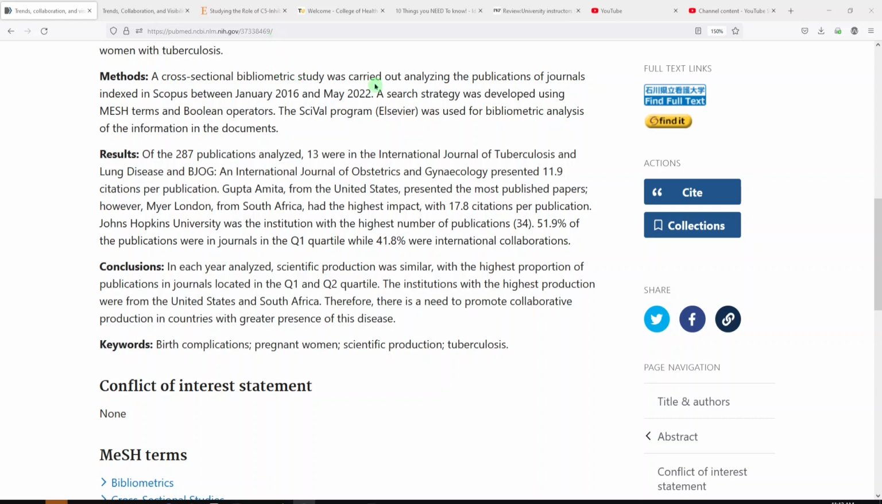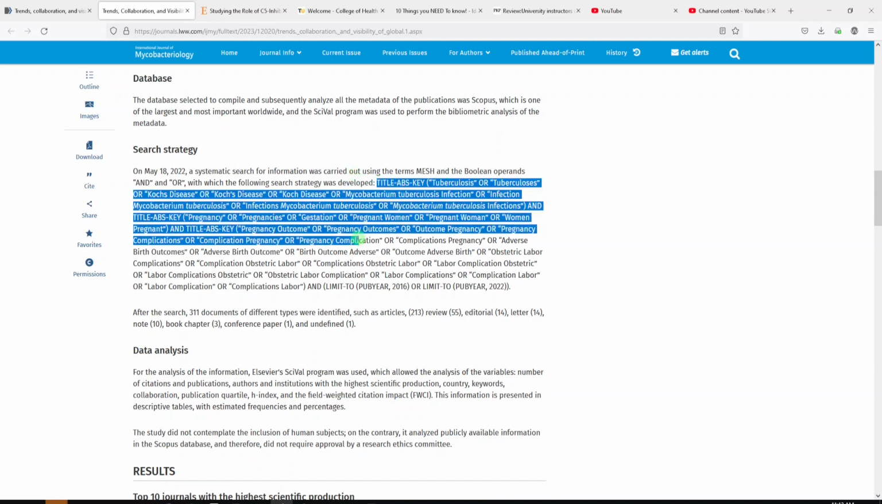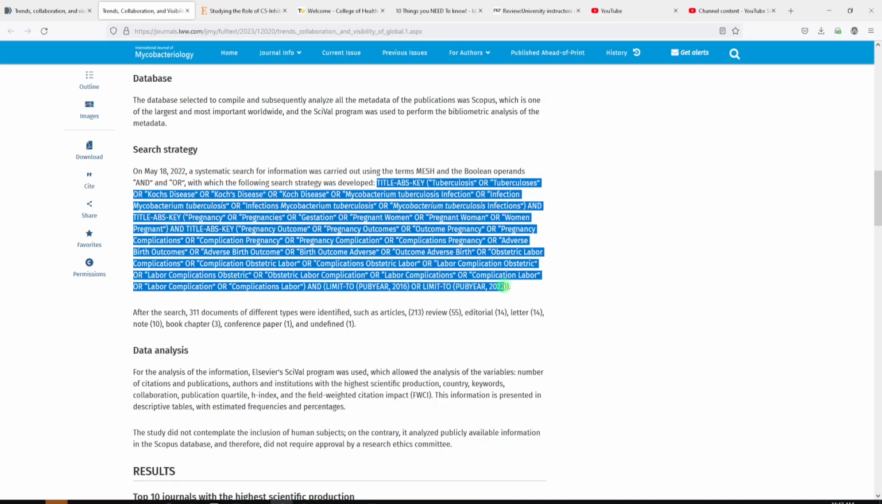Friends, here's another one. A cross-sectional bibliometric study was carried out analyzing the publications of journals indexed in Scopus between January 2016 and May 2022. A search strategy was developed using MeSH terms and Boolean operators. So I went to the article itself, and they selected Scopus, which includes MeSH terms, but they can't be searched this way. So these authors did provide us a beautiful reproducible search for Scopus, but these aren't MeSH terms.